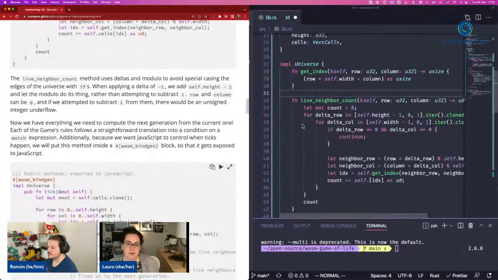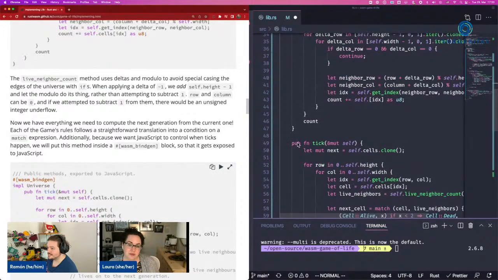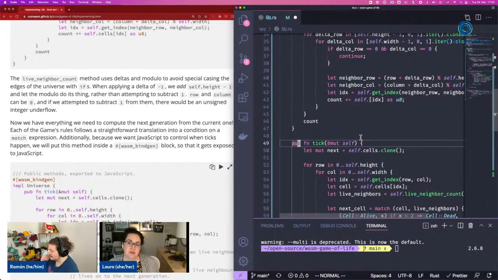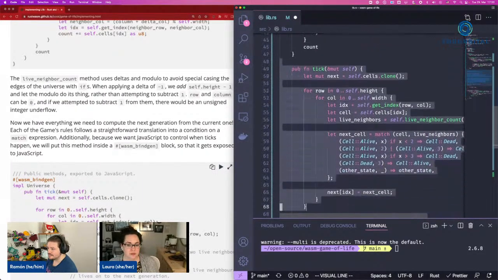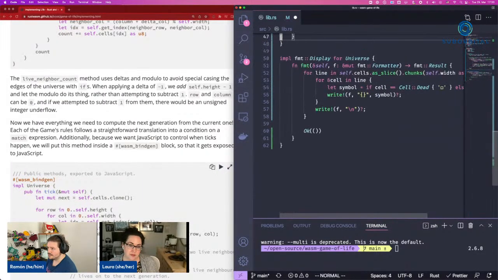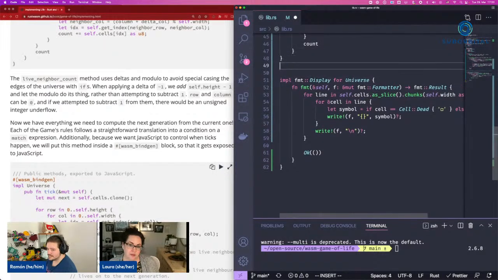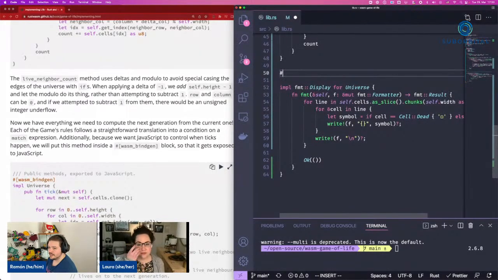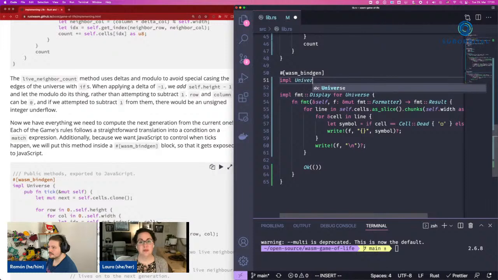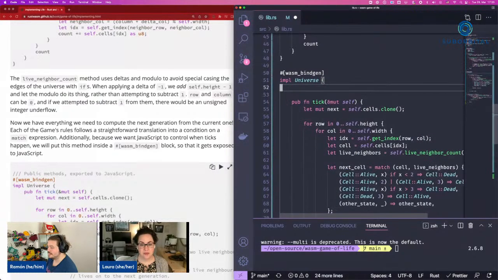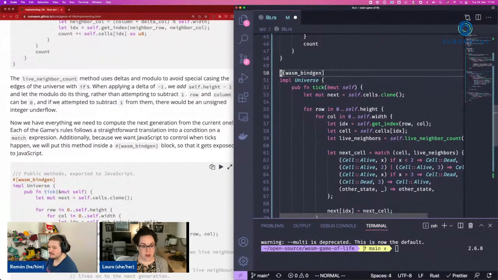Interesting. Okay. So what I'm going to do, because this tick function is going to be public, something that we're going to be able to call from JavaScript, is take this, remove it, and do a separate impl statement. But with the attribute at the top saying, hey, you can use this in JavaScript or wherever you're calling this from in WebAssembly. So by saying wasm_bindgen, we're saying, hey, you can be used outside of Rust. Okay. If that makes sense.